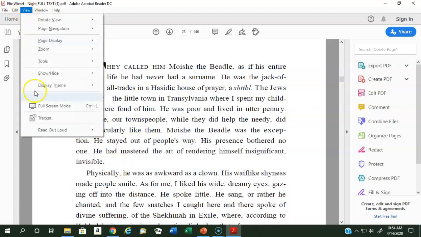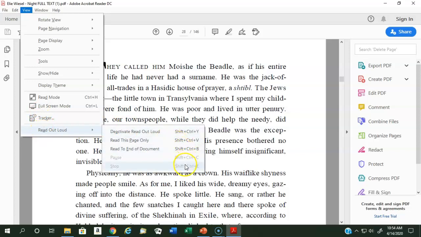So now I'm going to go ahead and stop. You also have inside of here your read aloud shift control buttons that you can use if you don't want to keep coming to the menu. I would probably go ahead and write those down if I was using this extensively and just get used to them. You can read this page only, you can read to the end of the document, and then obviously pause and stop are useful as well.